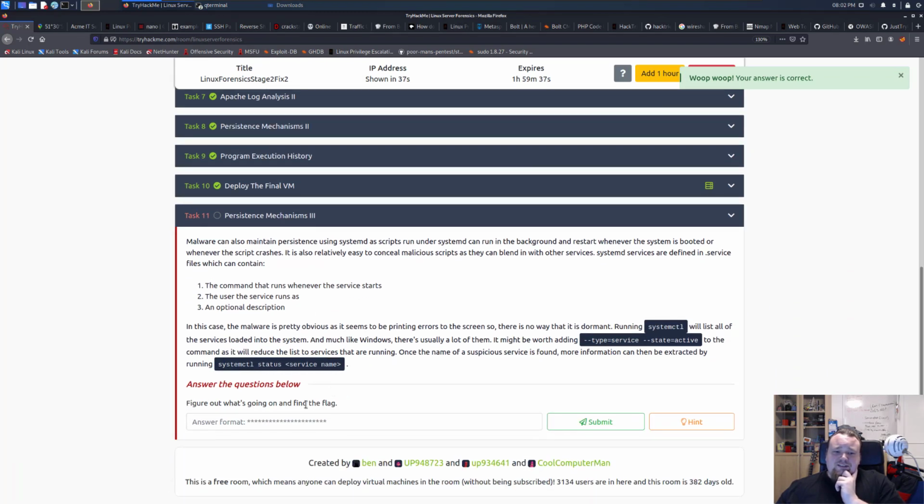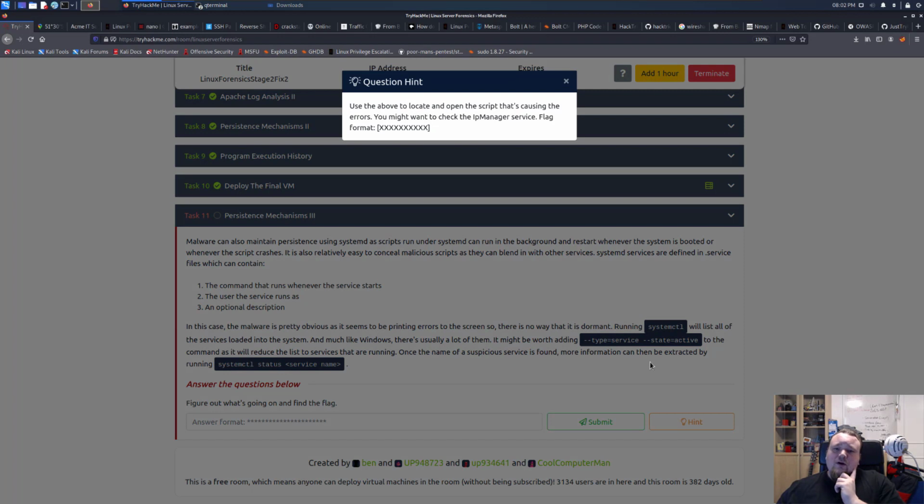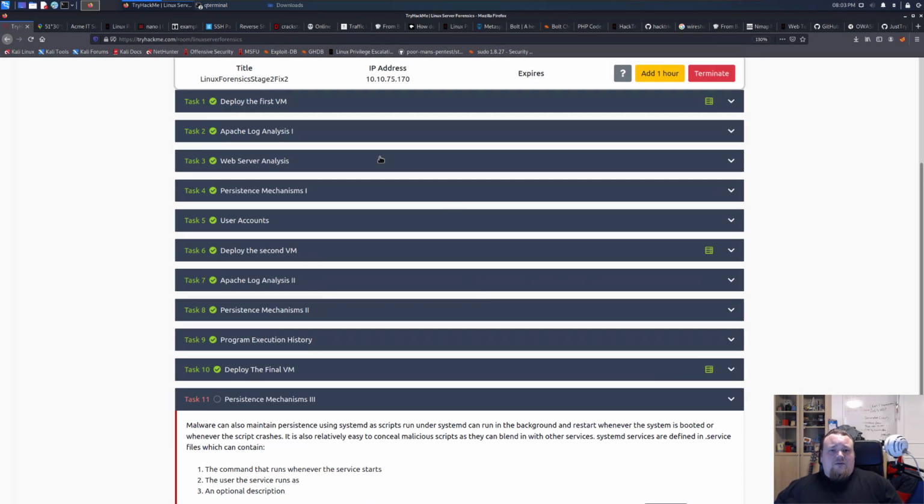So our question is, this is a final task, figure out what's going on and find the flag. The hint is to use the above to locate and open the script that's causing the errors. You might want to check the IP manager service flag format. So it's something with braces, like not parentheses, but brackets, I don't say square brackets. Yeah. All right, so I think that's it.